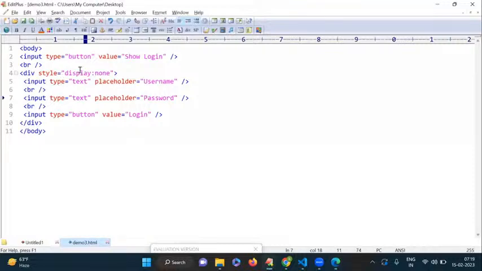Now when I click on show login, you can simply display this div tag. For that we are using a dynamic language, that is, React or JavaScript technologies. Simply I am showing you the statement here: onclick equals, and for this div tag I am providing one ID. Don't think about the program now; I will discuss it later. When I click on this, we are displaying the div tag.